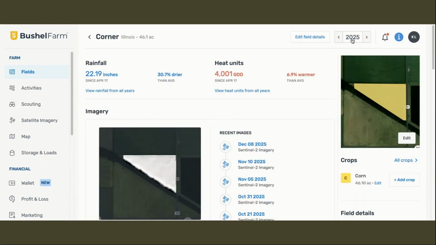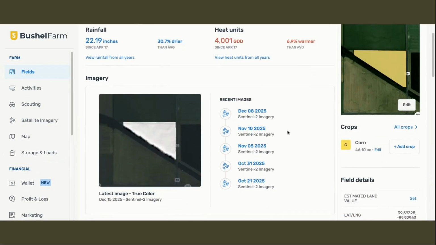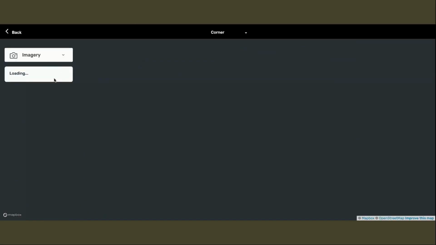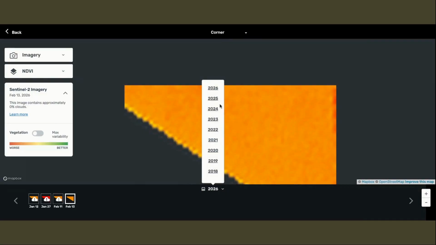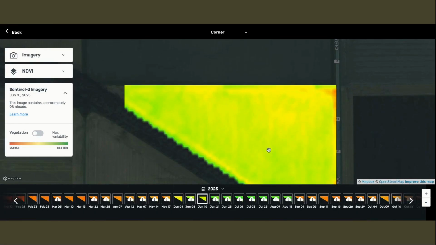All right. And then other things on the field level that I think are super helpful, the satellite imagery. This is typically great if you are looking for a high level pointer to go scout. So do you see some weed pressure? The satellite imagery offers both the true color as well as the NDVI, so the vegetative layer. If I was to toggle over there, you can see I can scroll back quite a few years if I was just to look back last year, for example.